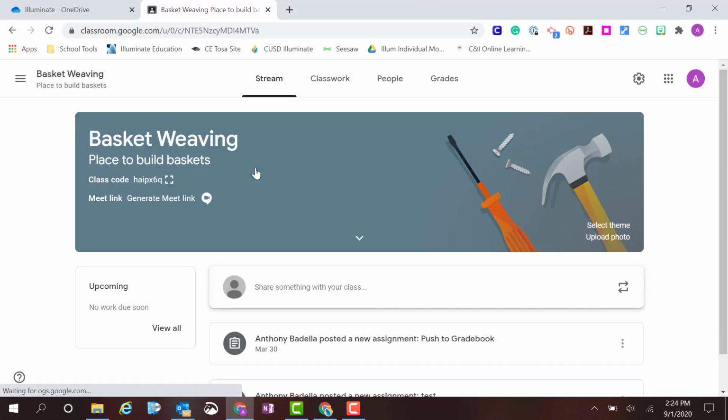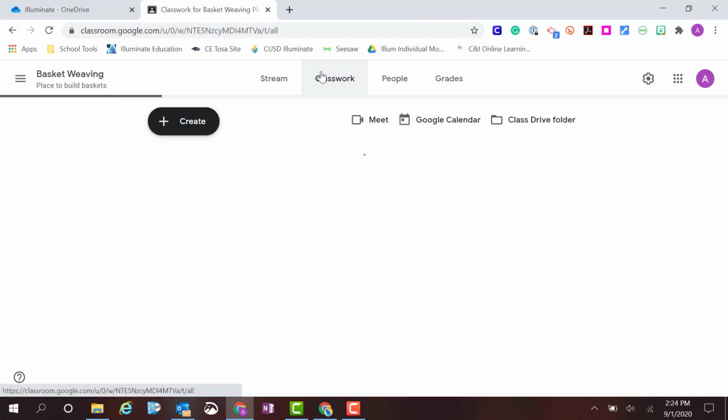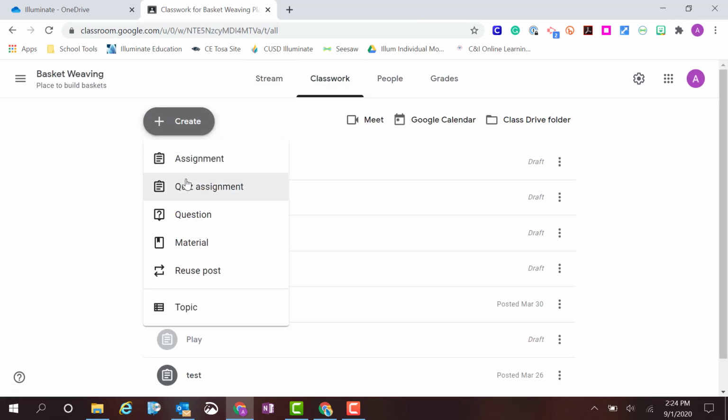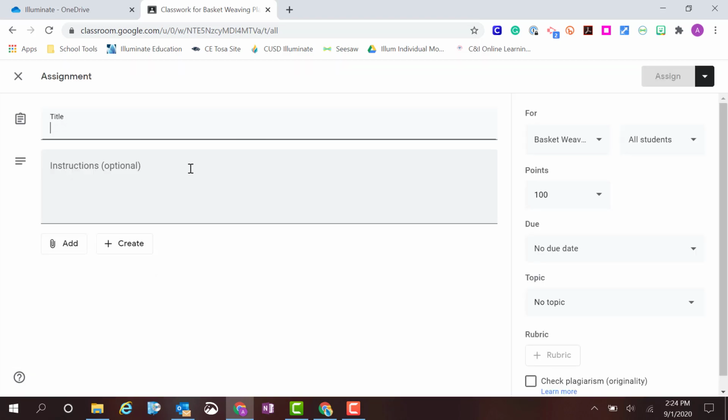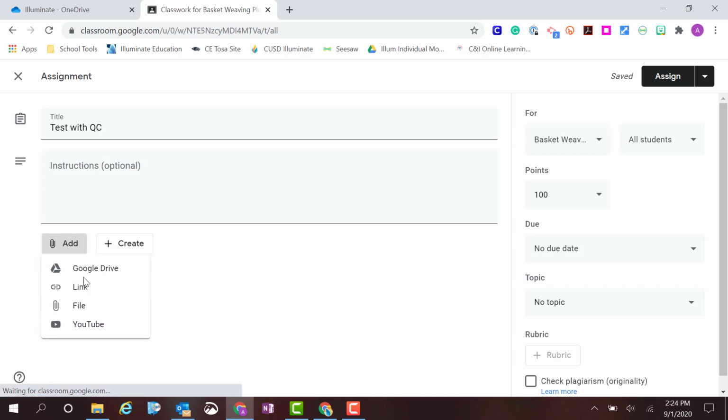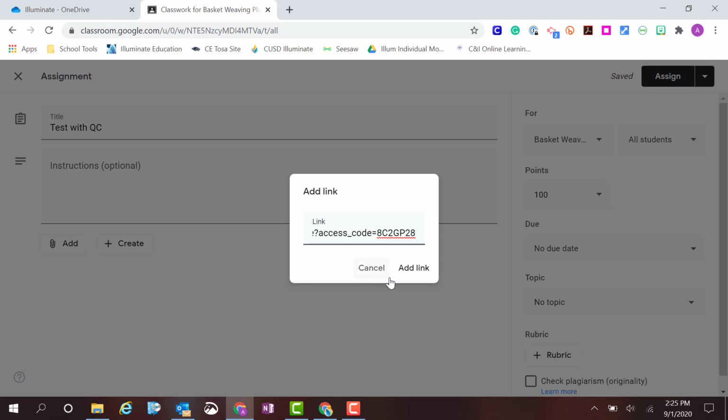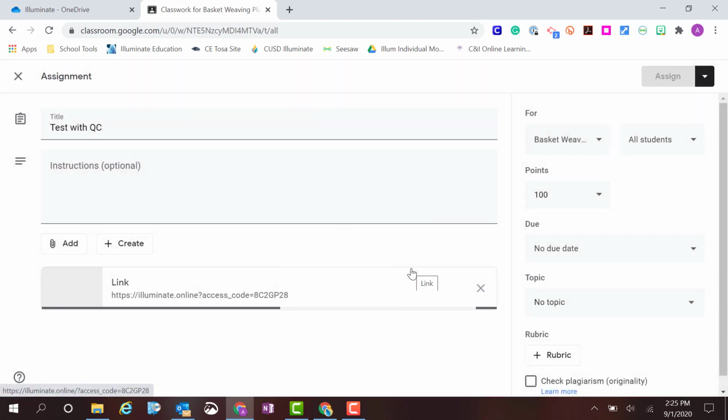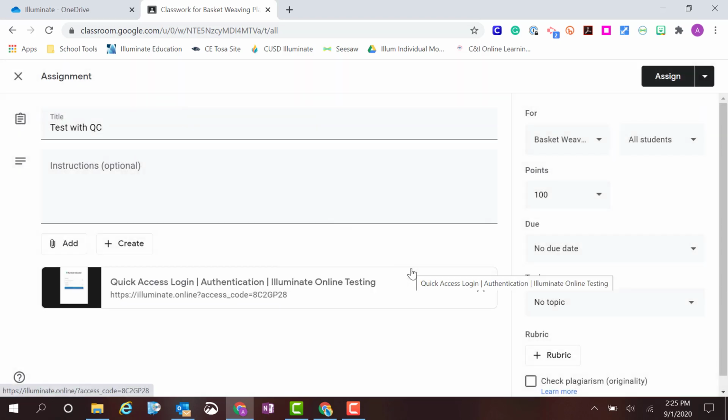Open up my Google Classroom, select classwork, create a new assignment, add a link, paste the link, and then obviously click Assign.